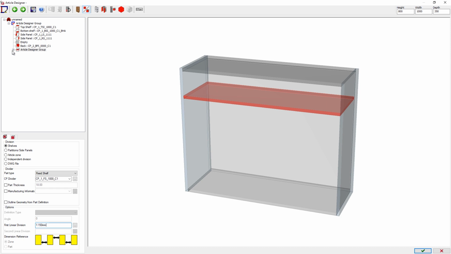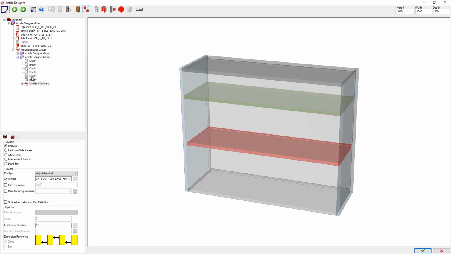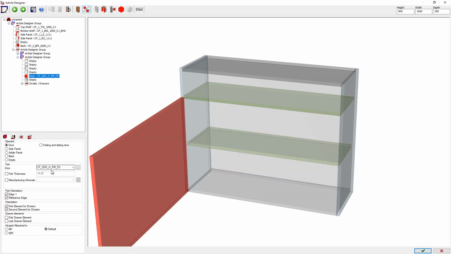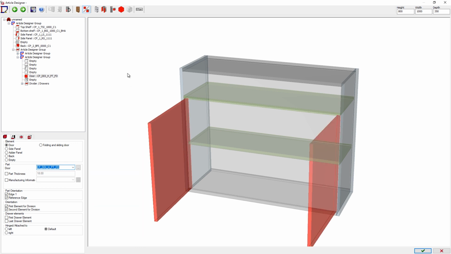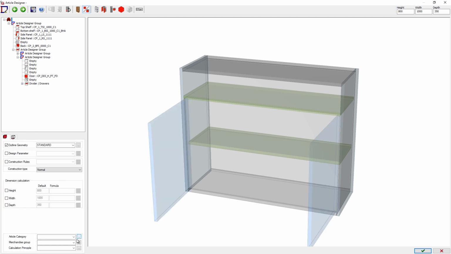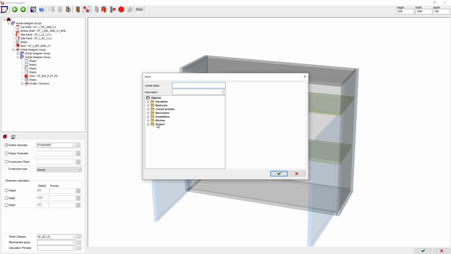Once I've done that, I will open up my lower zone and add in again another adjustable shelf. And this time I want some doors. So instead of one single door that is on set, I want double doors that are inset. This looks good. And again, I will choose my article category and then save the product. This will be called a base unit door with fixed shelf.